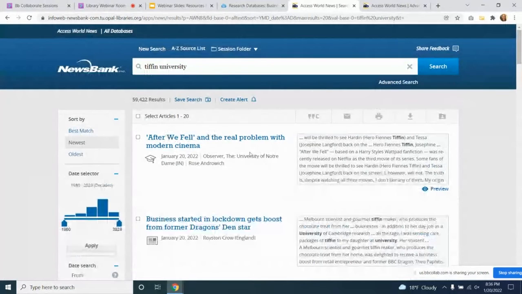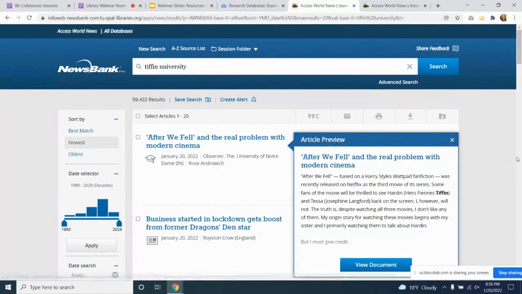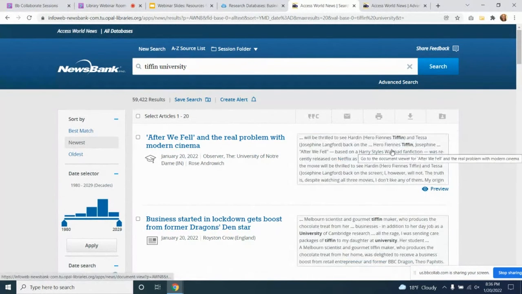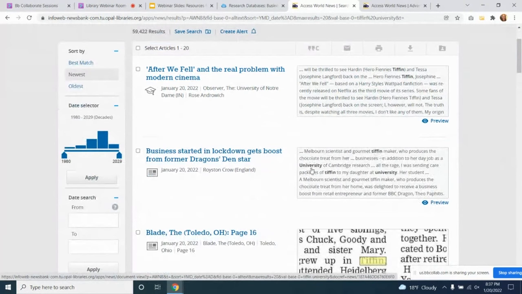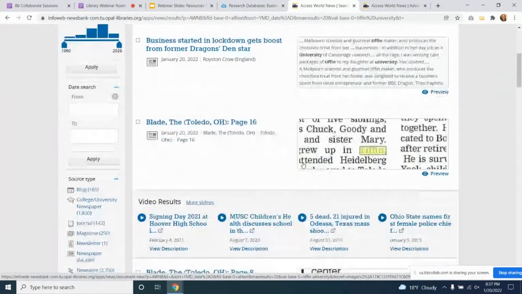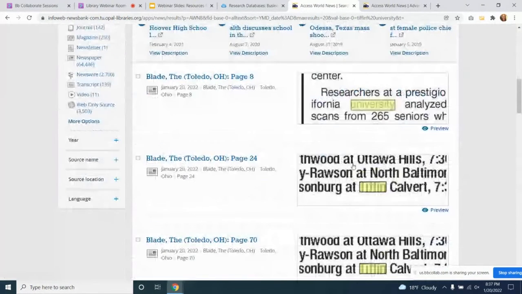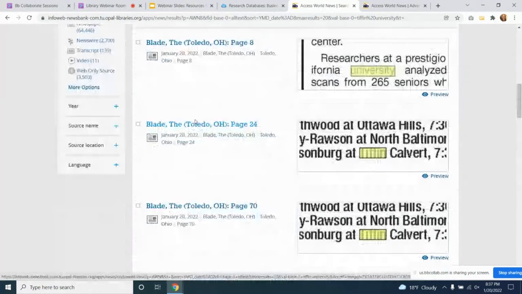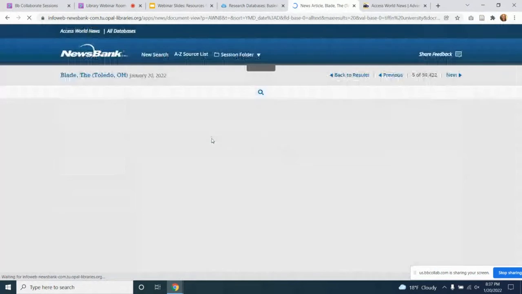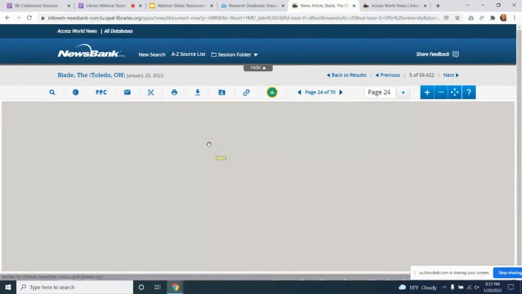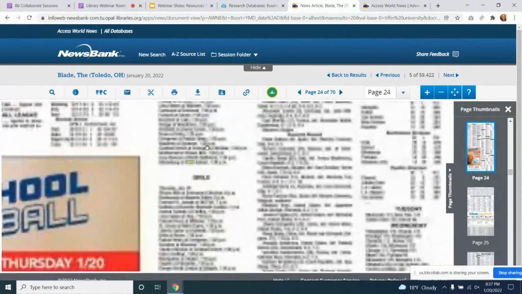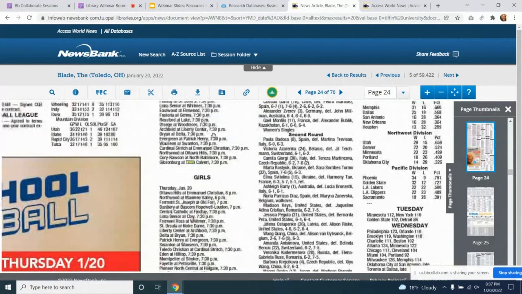So whenever you're looking at your search results, if you do a search like this, it's going to have the title of the article on the left side, and then it gives you a little preview on the right. So you can see it'll highlight which words you mentioned are in each article, so you can see if it's something you want to look at. And then if you want to view the article, you can just click on the title and it should open up for you. There we go. So pretty simple.